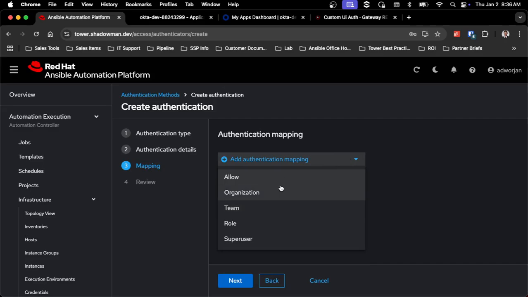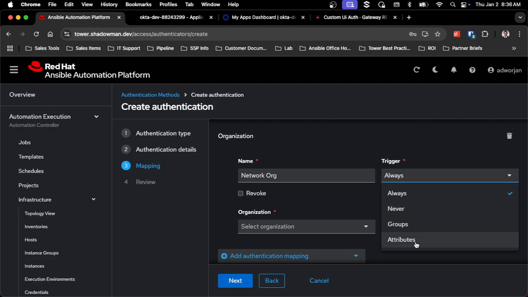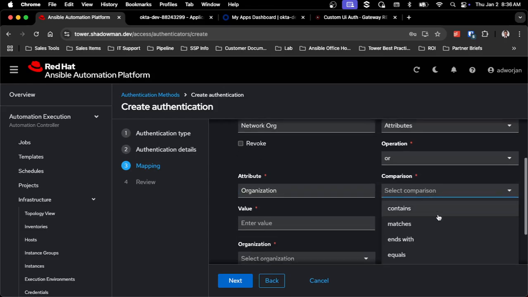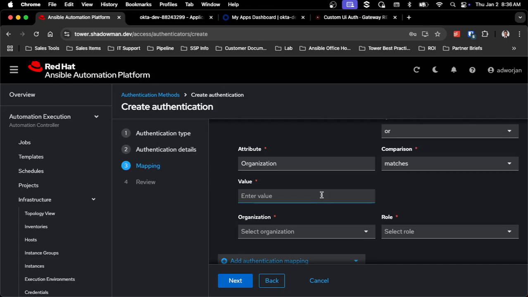So again, I'll start with, in this case, organization. So let's call this again, network org. Trigger in this case, instead of selecting groups, I'm going to select attributes because I'm leveraging SAML attributes to make this mapping happen. So in this case, again, or and, depending on how you want to leverage this, I'm going to pick or, and then I'm going to know that my organization maps to conveniently organization. And then you've got a comparison. So depending on if you're leveraging regex, whether you want it to be equal, matches, contains, that's all up to you. I know mine's going to match, and I'm going to put in my value, which in this case should be networking.